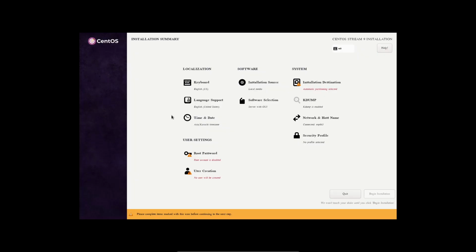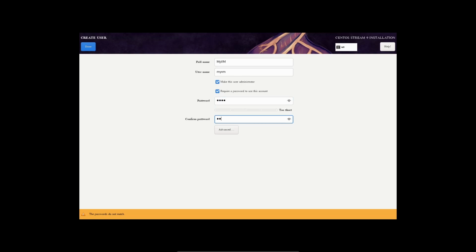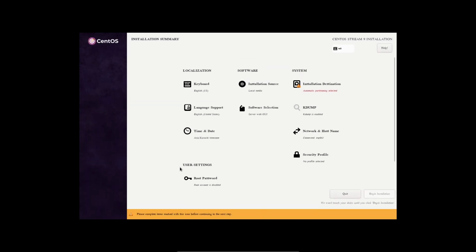Now we'll make a user inside CentOS just like we make in Windows. Click on user creation. Write your name here. I will just write my VM. Make this user administrator. Give your password here. If you are giving a weak password, then you have to press this done 2 times, once and twice.